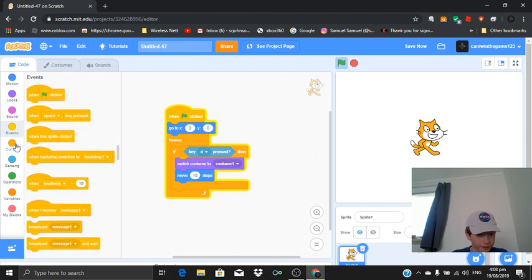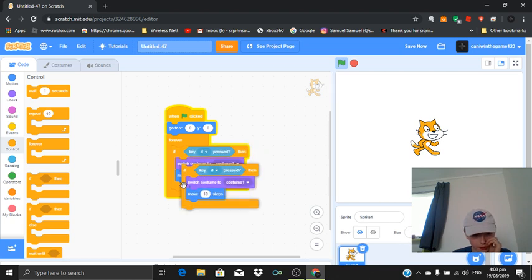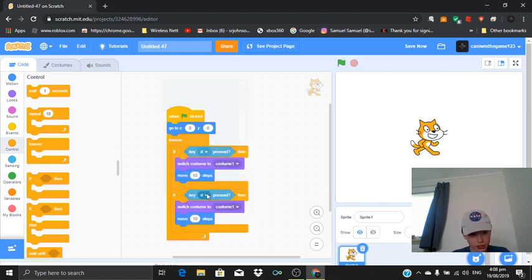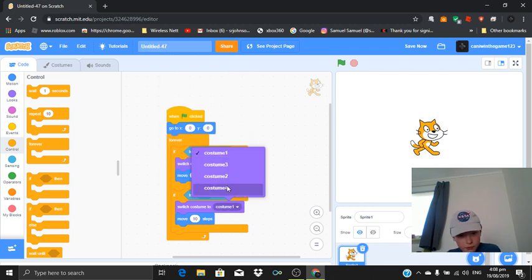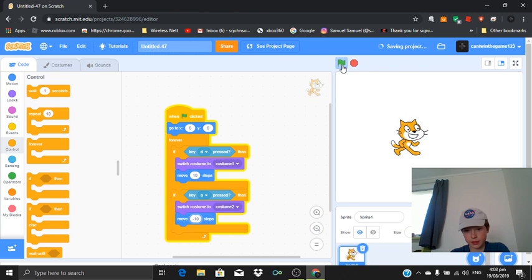Now if you go control and you add another one of these, this will be easier. Now just copy that out. Now change that to A, switch to costume 3, costume 2, and move negative so it does not muck it up. Should be. Oh!